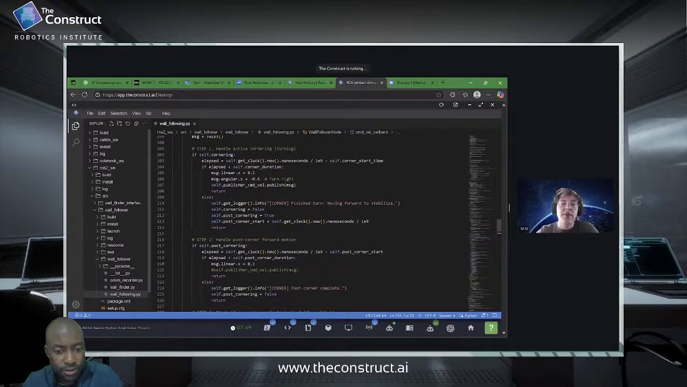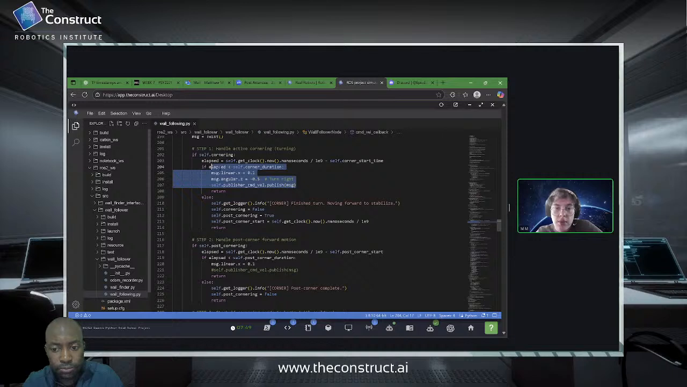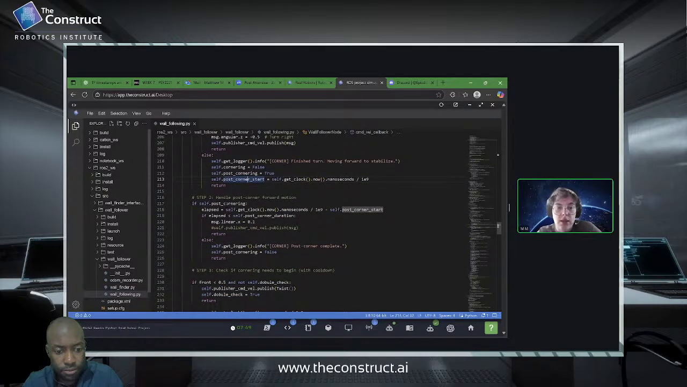From there, if self.cornering, this is the logic of actually turning. If it's turned for long enough, it says, okay, I finished, and it changes a whole bunch of Booleans and sets a timer. Then if it's in post cornering, I used to have it drive forward slightly to help pull it out of the corner, but that ended up just making it run into things. So I commented out the bit that published that, because I knew that this velocity was the same one being published all the time.